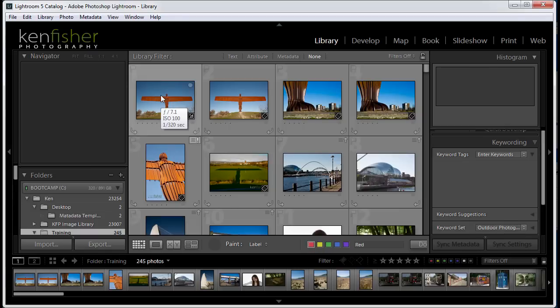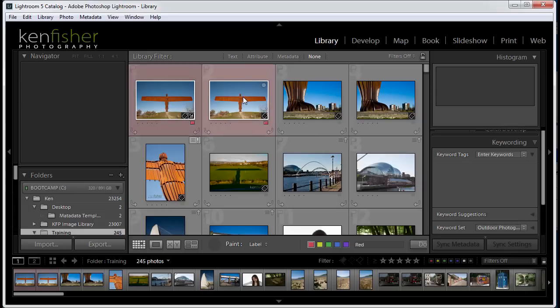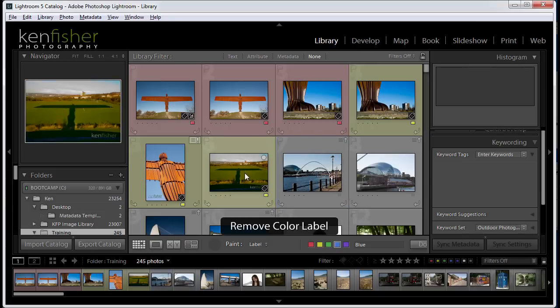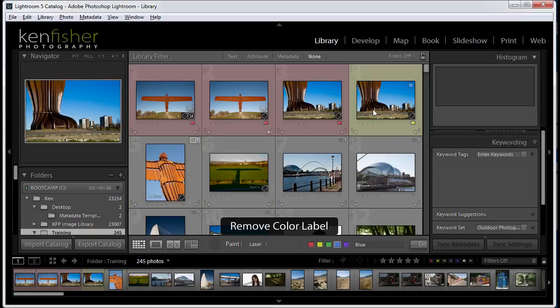So now if I go and click, you'll see my painter tool has turned to a little red spray can, and each one I click on will get the colour label added. I'll try a couple of yellow ones, and I'll try a blue one. So you can see how quick that is, and again you can do it with multiple images selected. And again, if I hold the Alt key down, I can remove the colour labels.